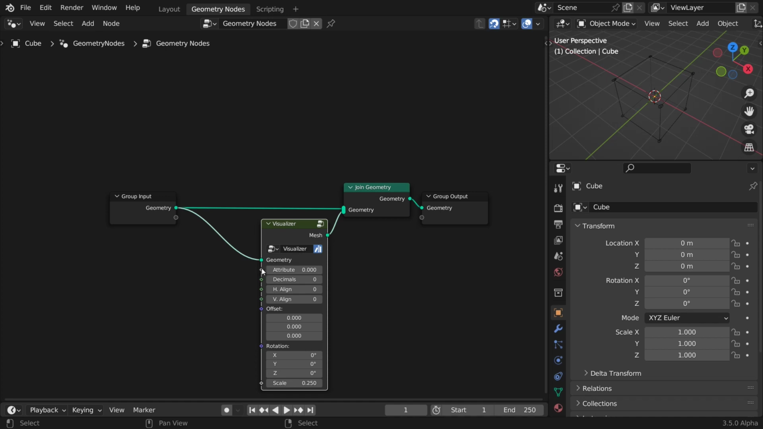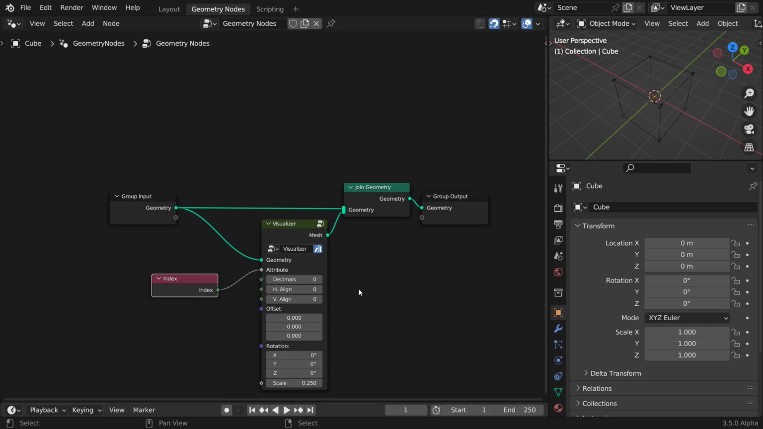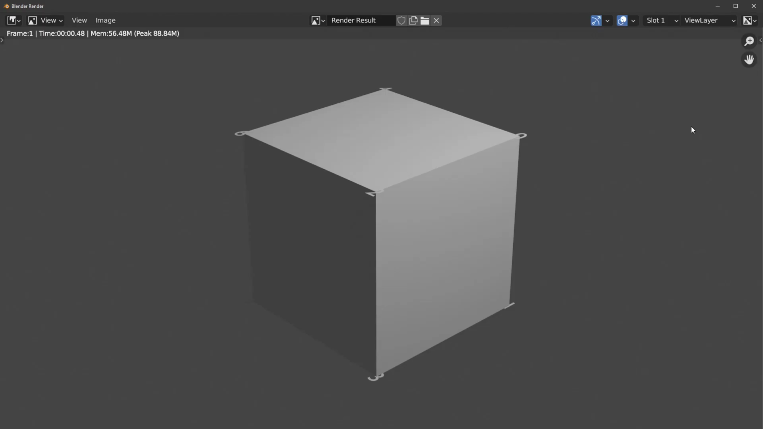By default, all you see on the screen are zeros. That's because we have still not fed the node any attribute to visualize. Connect an index field to the attribute input and enjoy indices on the screen. The numbers are renderable also.